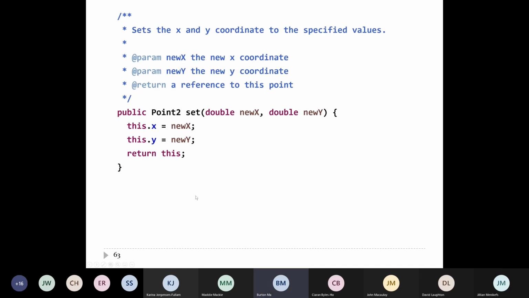So when you write p.set(1, 1), then the value of this is equal to the value of p. Whatever object p points to, this points to. And so that lets the compiler figure out what object they want me to change the coordinates of: the object that's pointed to by the variable p. This points to the same object that was used to call the method.